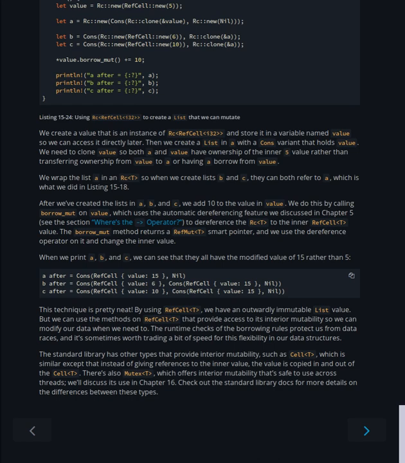This technique is pretty neat. By using RefCell<T>, we have an outwardly immutable list value, but we can use the methods on RefCell<T> that provide access to its interior mutability so we can modify our data when we need to. The runtime checks of the borrowing rules protect us from data races, and it's sometimes worth trading a bit of speed for this flexibility in our data structures.